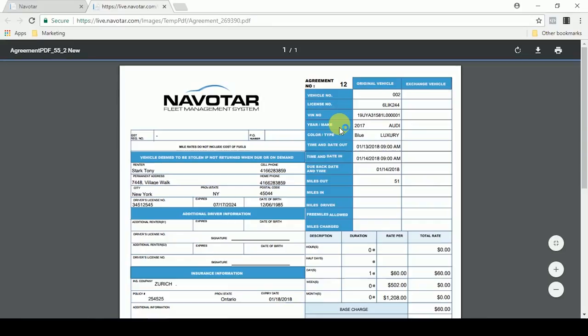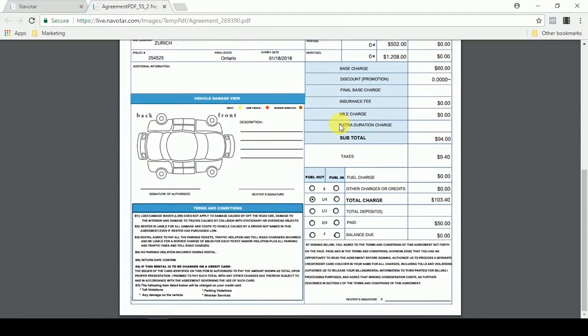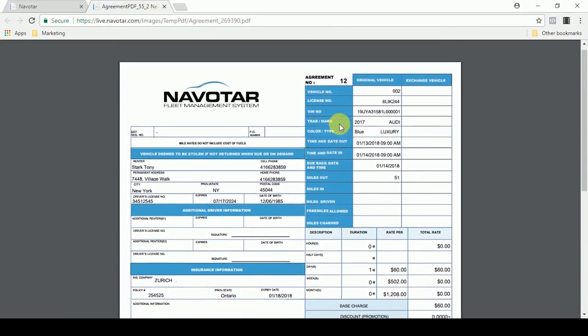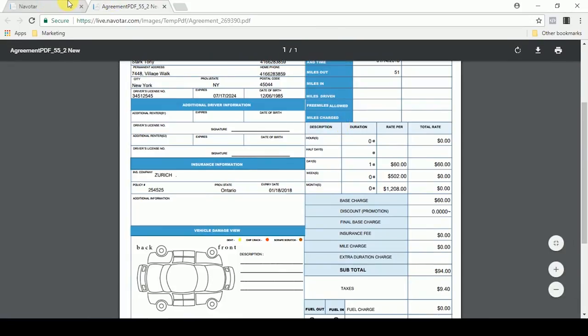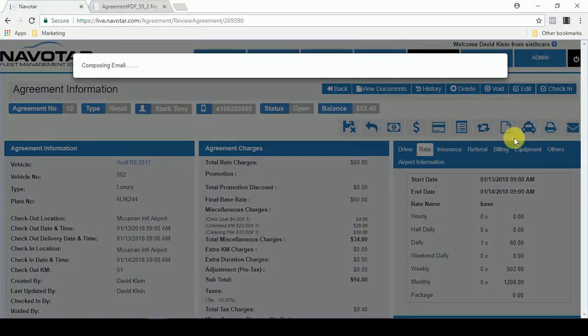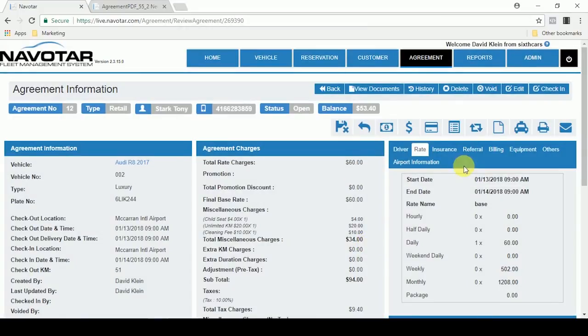Save the agreement and hit the printer icon at the top to print. The agreement will appear in Navotar's default template in a PDF document. Navotar is happy to tailor the template to suit your business needs. Just like the reservation, the agreement can be emailed to the customer right in the system by hitting the email icon.